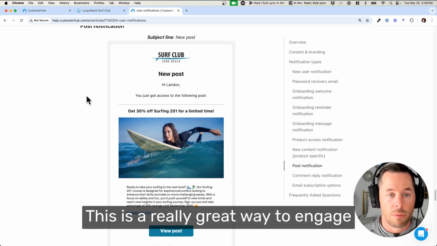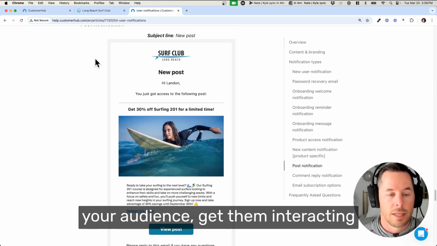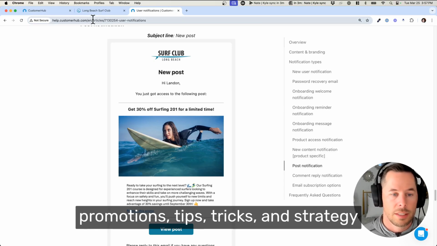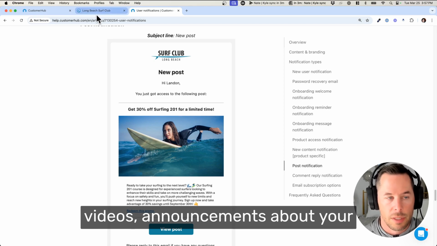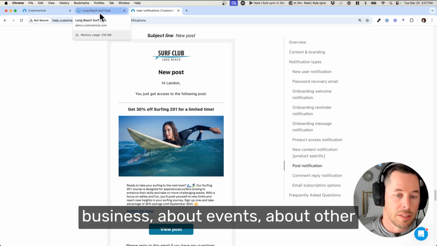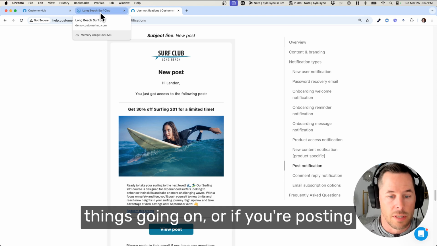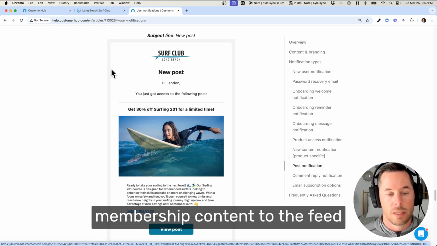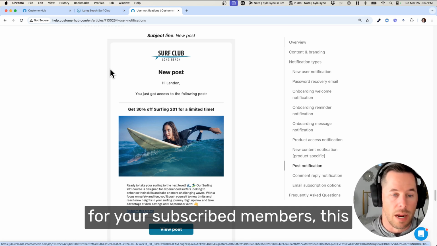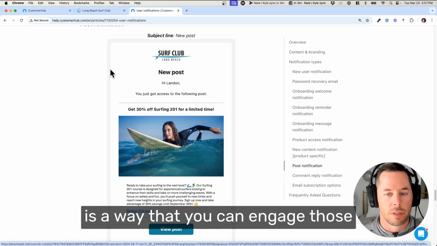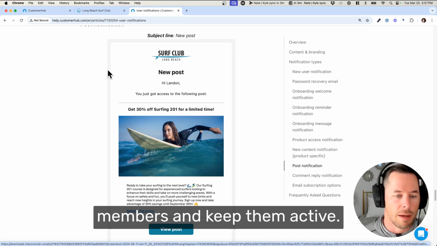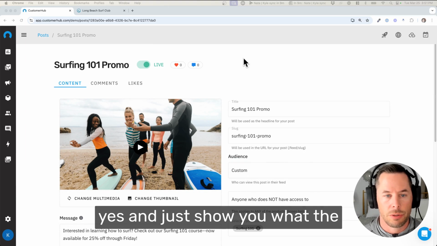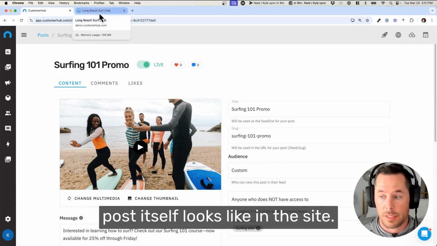This is a really great way to engage your audience, get them interacting with your content, whether it's promotions, tips, tricks, and strategy videos, announcements about your business, about events, about other things going on, or if you're posting membership content to the feed for your subscribed members, this is a way that you can engage those members and keep them active. So I'm going to go ahead and click yes and just show you what the post itself looks like in the site.